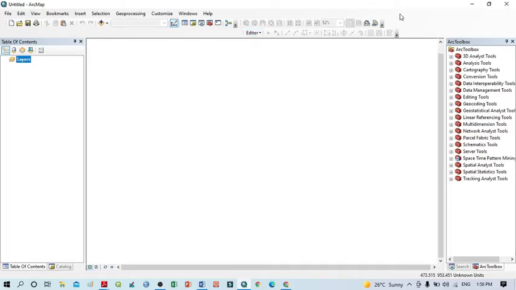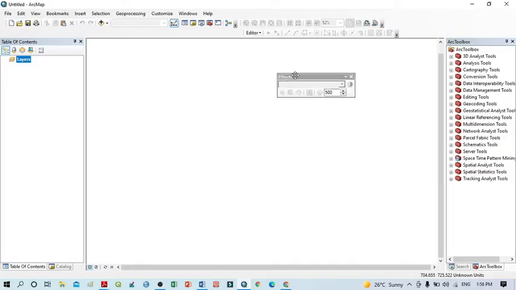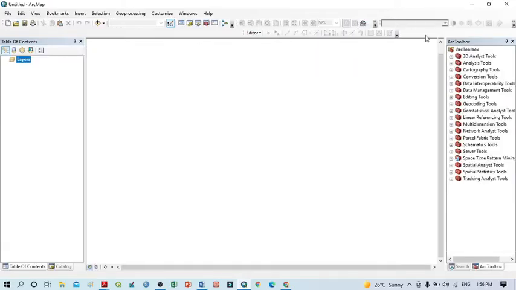Okay. Secondly, again right click and you can select effect. This effect tool is also very important during classification, supervised and unsupervised classification, and other things.